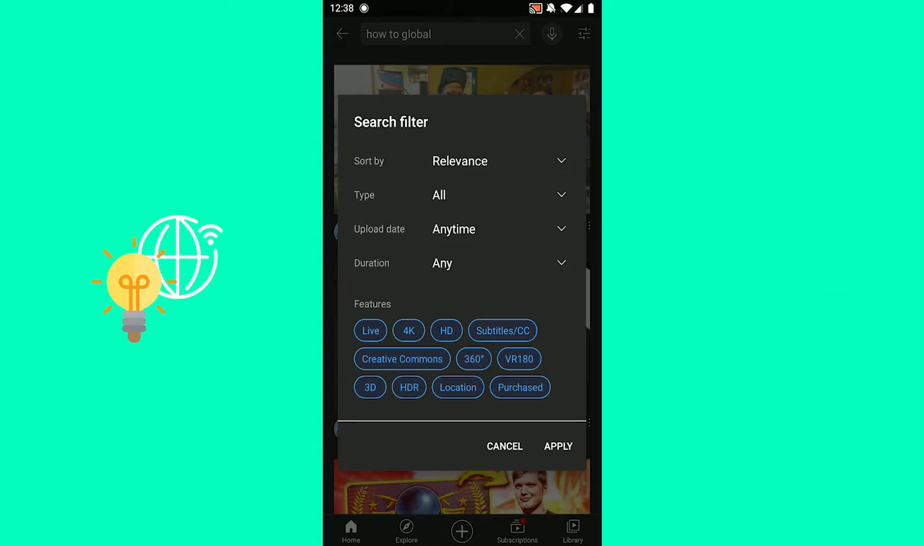There are a bunch of options now. Sort by, type, upload date, duration, and features. Let's go through them one by one. Let's go to sort by first. They're now sorted by relevancy.